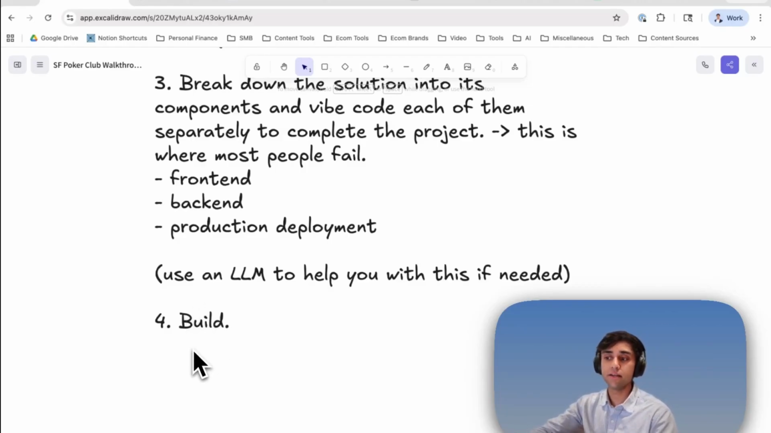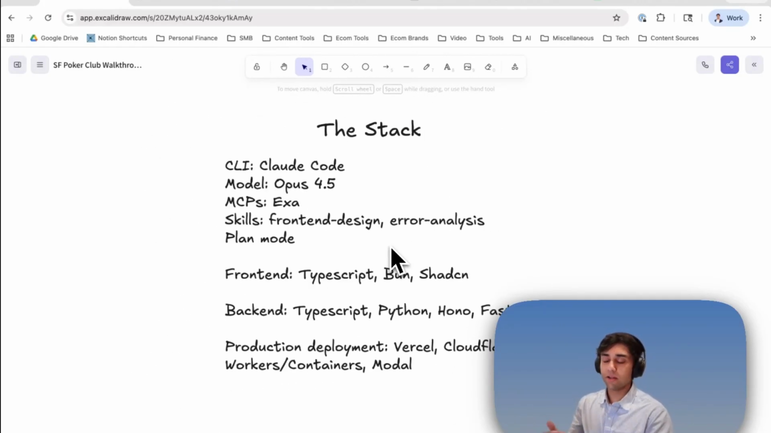And then finally, you implement and debug. And that's basically the high level process of vibe coding. You need to have some understanding of what stack you're going to be using. And this is what I use. You don't need to understand these super deeply.